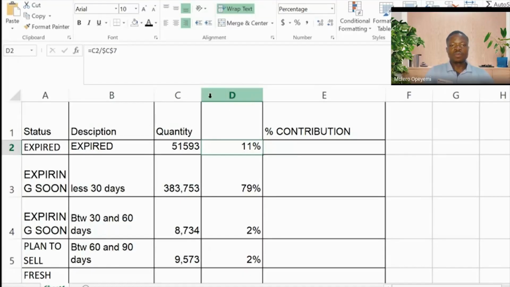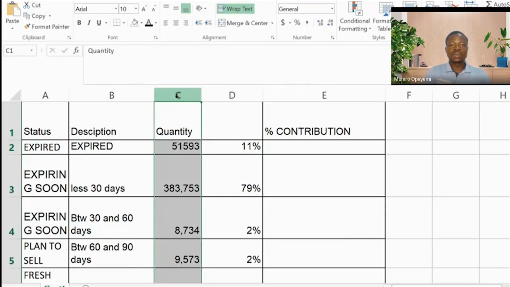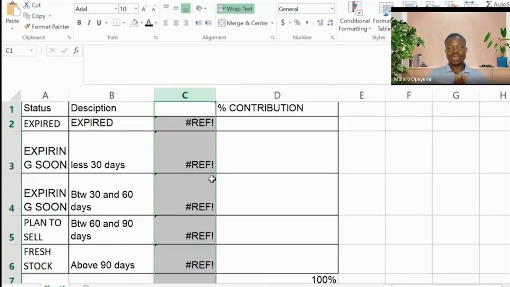For example, if what I only need is the percentage, I don't need this quantity. And for one reason or the other, I decided to delete this quantity. Don't forget, we use the quantity to calculate this percentage. Then I decided to delete this quantity. I'll get an error message. The reason being that the sheet can no longer see the reference, and so it starts showing me a REF error.